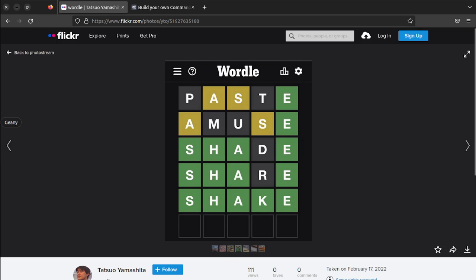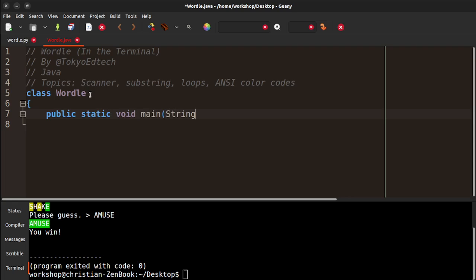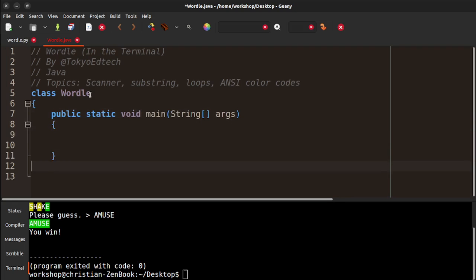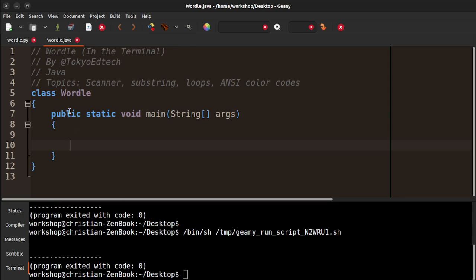So let's go ahead and get coding on that. This is a Java program, so we're going to need a class, and it's going to be called Wordle. Now notice I've saved this already as Wordle.java. Notice it's capitalized. And then of course we need our public static void main String args. And I'm not gonna use any functions in this program. I'm just gonna put everything inside the main method. Now I'm just gonna go ahead and try to compile this to make sure it compiles. Now if I run it, nothing's gonna happen because there's no code that does anything. So let's go ahead and get started.